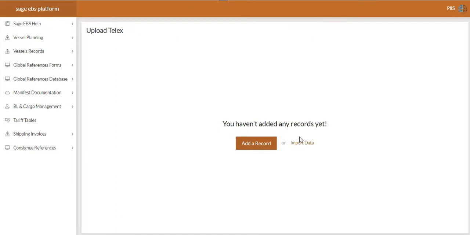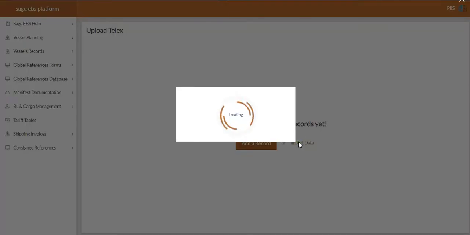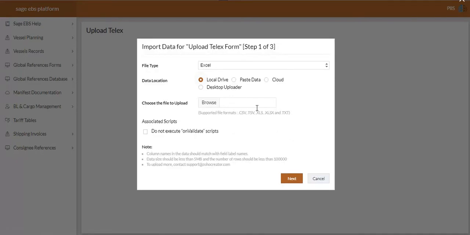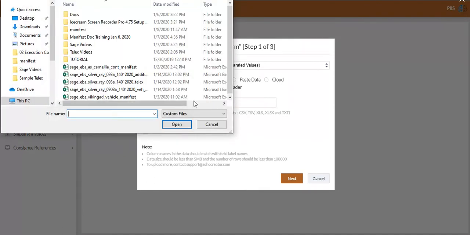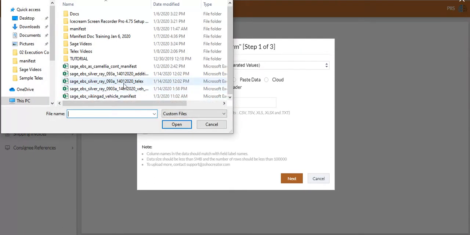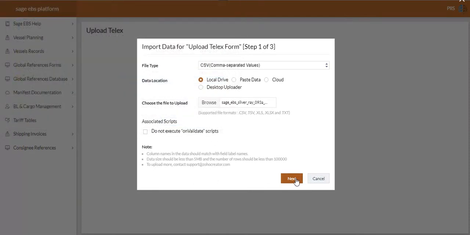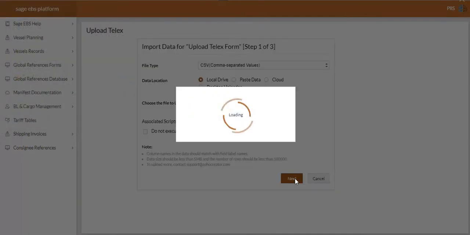After clicking on upload Telex file, it tells you you haven't added any records yet. You import data. The type of data you want to import, then where you are importing from, as you can see on our screen, and you click on next.